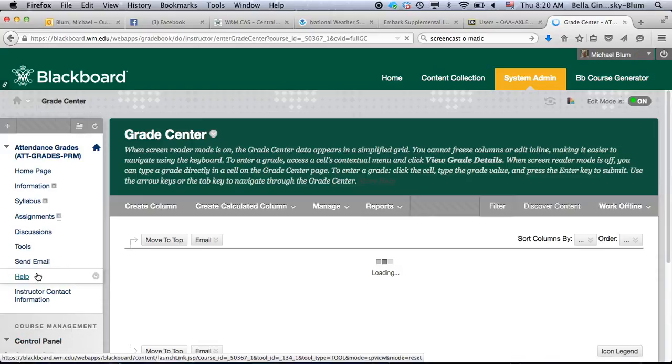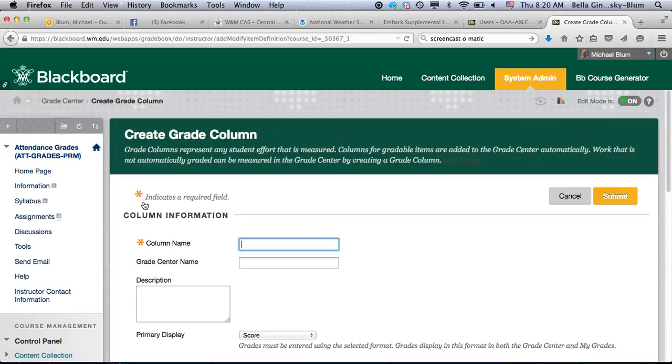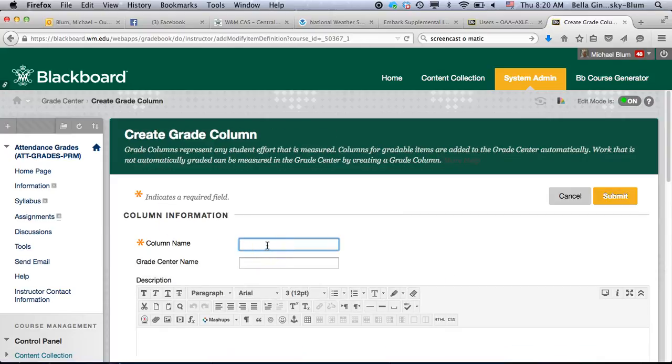And once the Full Grade Center opens, here's my student here. I've only got one student in this course. And I'm going to create a column. And I can call this attendance. And then I can put the date in if I like. So I can say September 3rd.